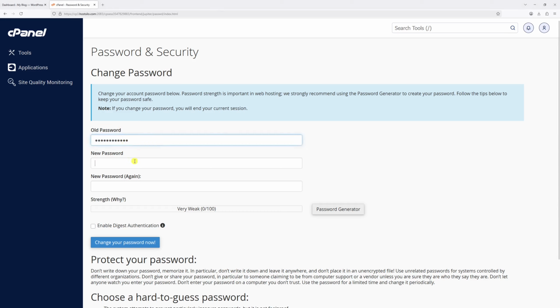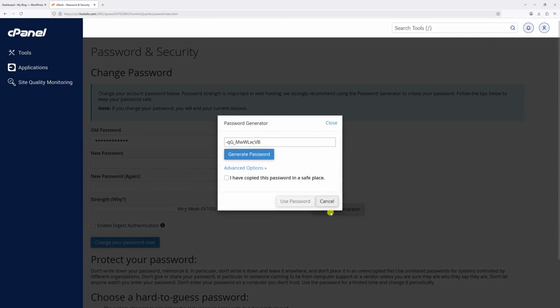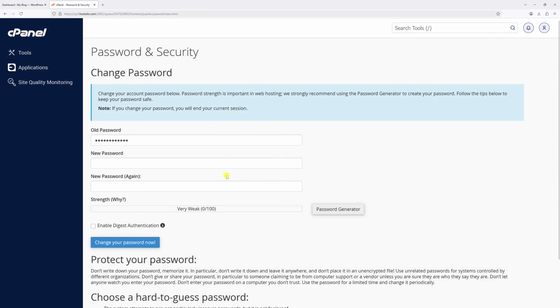Then in the old password field, type in your old password. Then you have an option of creating a new custom password, but if you choose to do so, make sure to use upper and lowercase letters, numbers, and special characters. Alternatively, you can use the password generator to create a strong password. As in my case, I already have a strong password which I want to use, so I'll just close this window and paste the new password in the new password field.